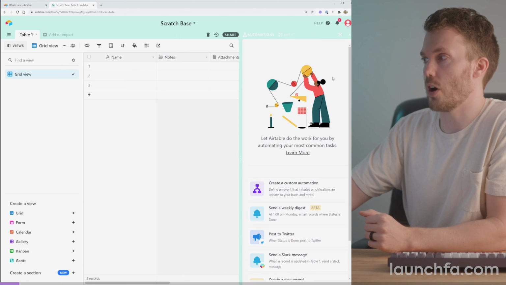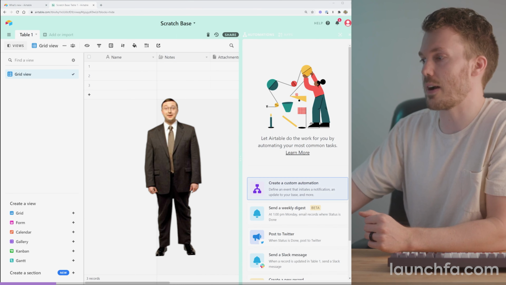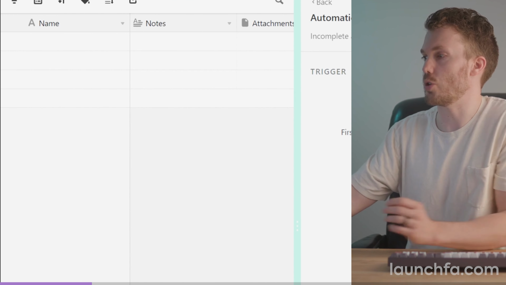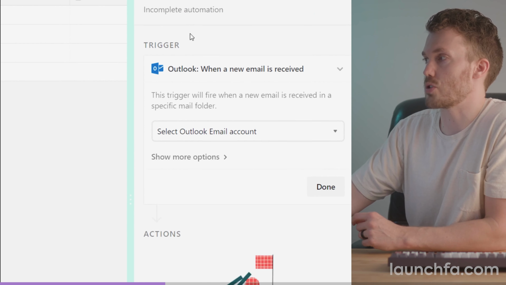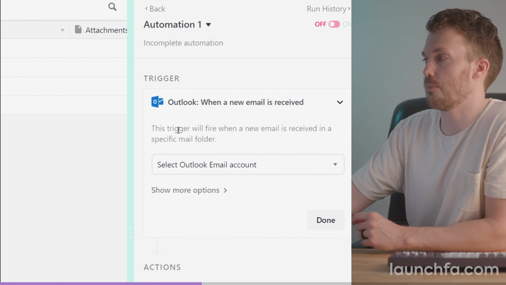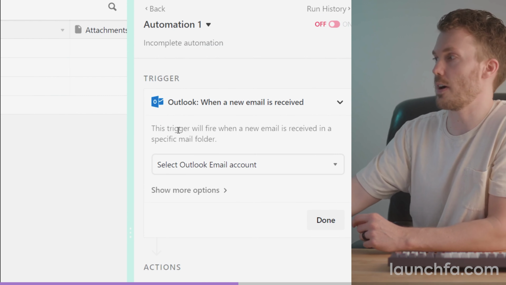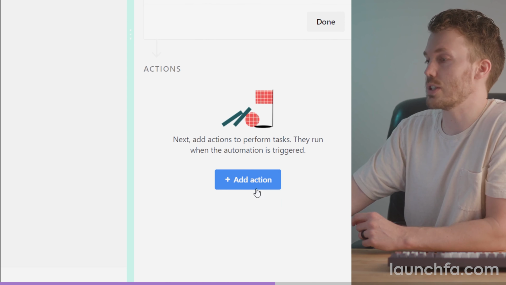So first, are you living in Office 365? Now, we've got triggers for Microsoft Outlook now when an email is received. Pretty straightforward. You connect your Outlook account. Each time an email comes in, this one's gonna fire. Got a couple new Outlook actions as well.